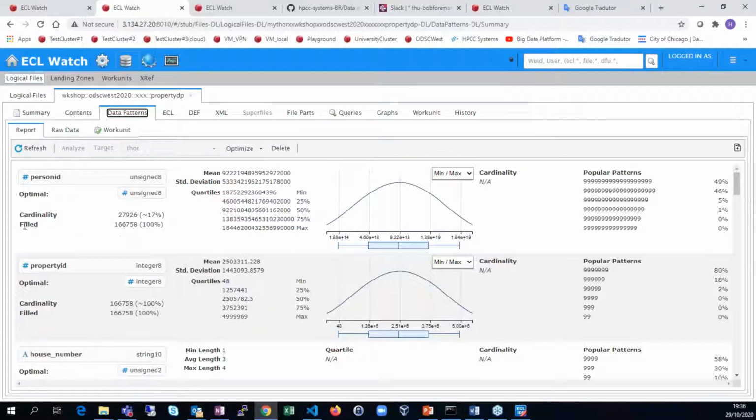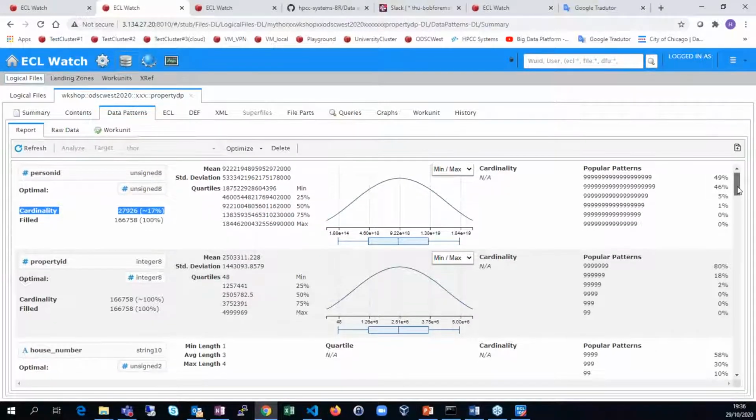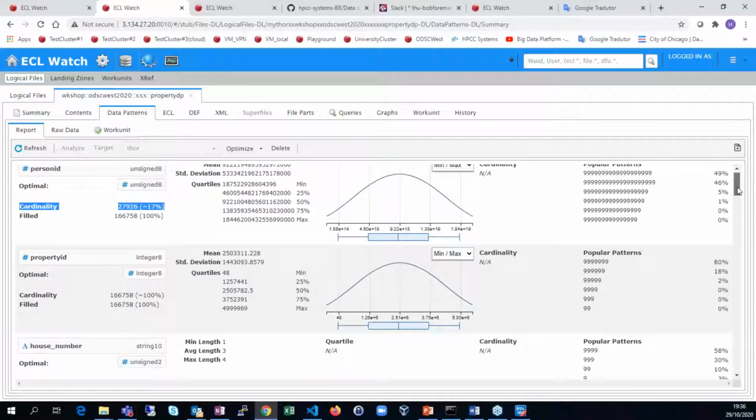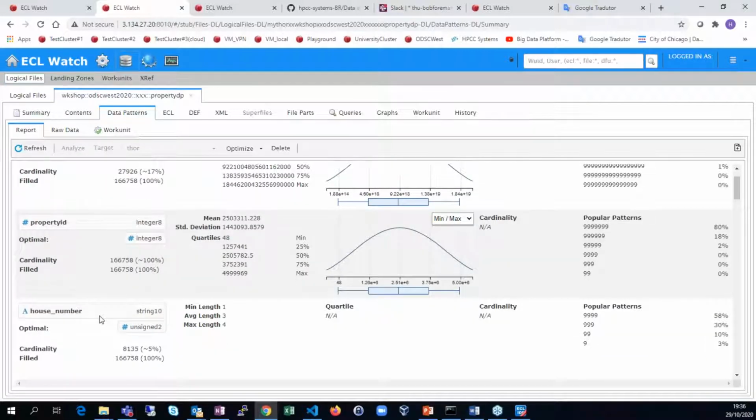For instance, what is the percentage of filled fields or filled records? In this case, 100%, which is good. It will tell you the cardinality of the field, if that's a matter for you at this first point in time. But most interesting, in my opinion, is also the type of optimization you can do on your data structure.